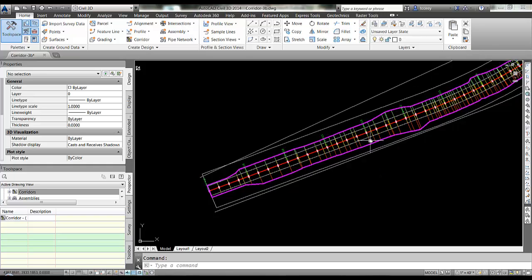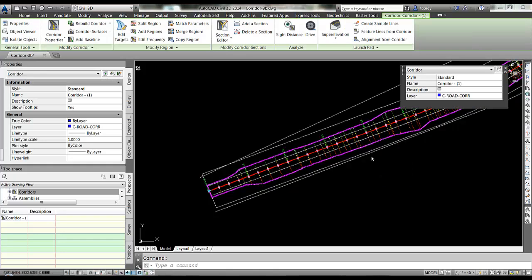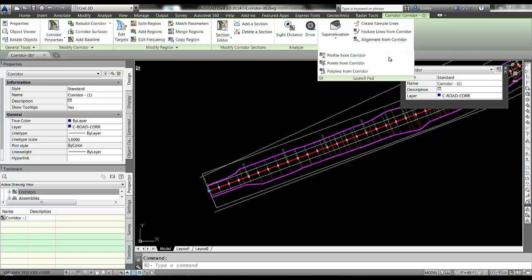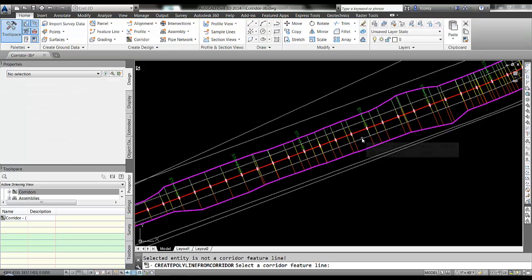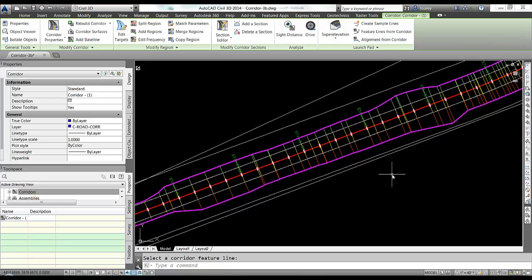First thing I'll do is select the corridor object, and then up here on the ribbon, click where it says Launch Pad, that little down arrow, and pick Polyline from Corridor. Then pick the corridor feature line that you want to extract. In this case, this is my edge of travel way, so the edge of the pavement. So I'll pick that one, and I'll also pick on the other side that one.